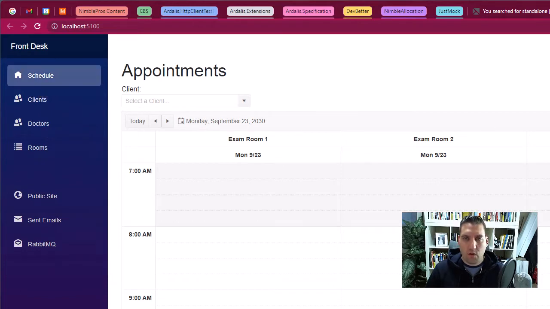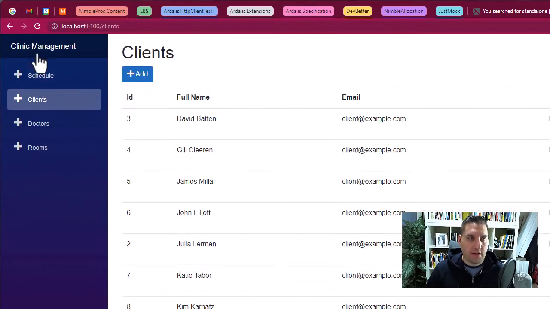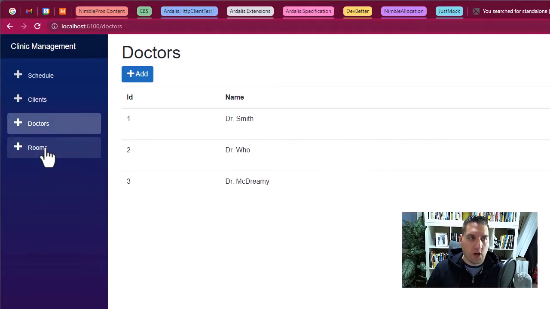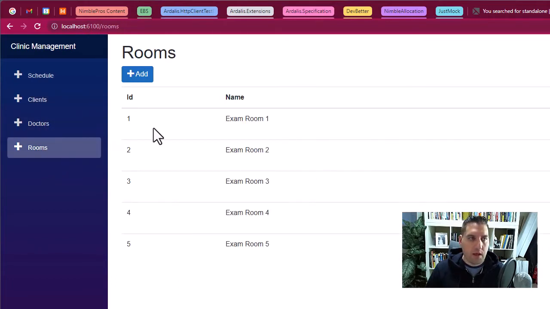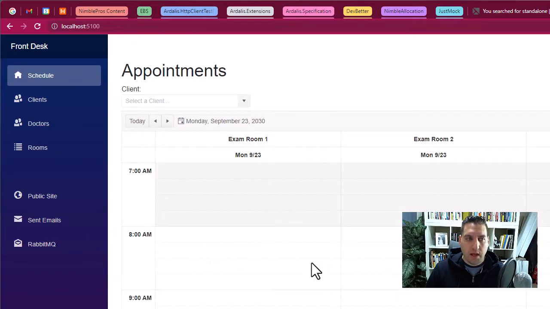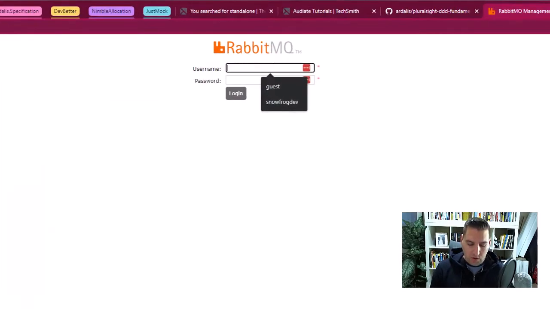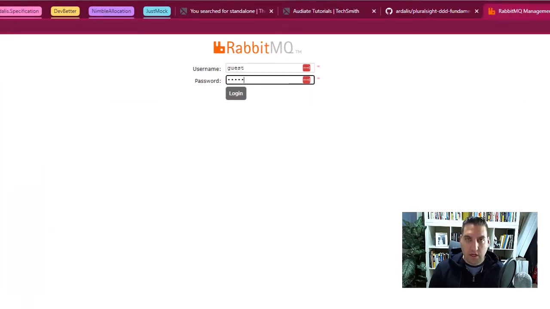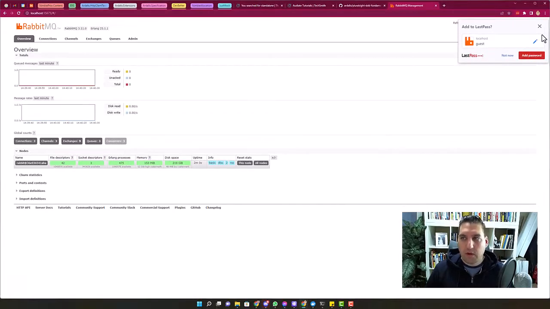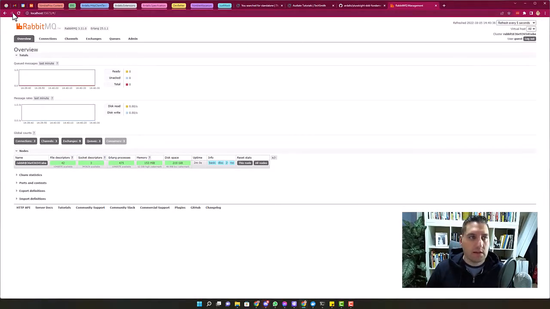So for instance, right now we're in the main front desk app for scheduling, but we can easily go to the management app, the clinic management app. Notice how it changed the port here. And this is where we can add some doctors, clients, rooms, modify them. And we can come back here. And you can also access the RabbitMQ from here. I'm already logged in. If that's not your case, you'll probably see this, in which case, the login is guest and the password is guest. There we go. All right, so we can have access to our RabbitMQ.